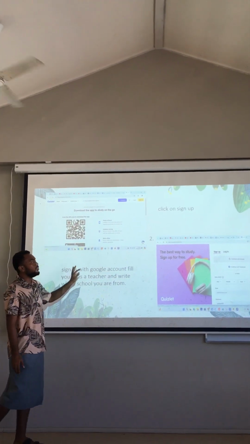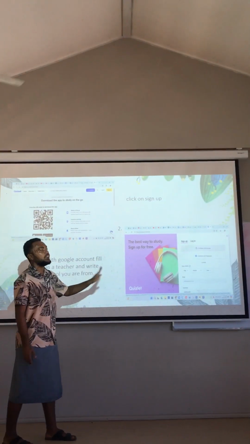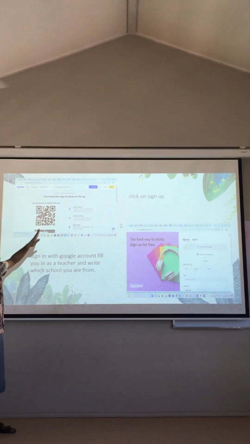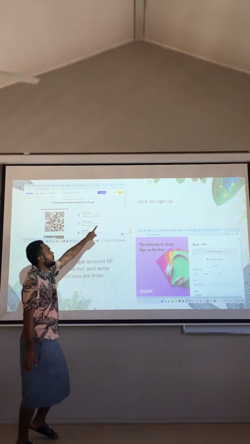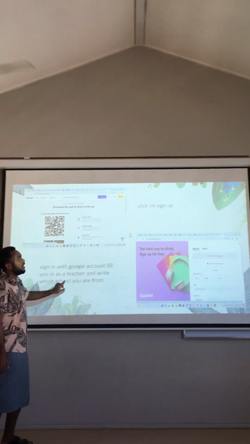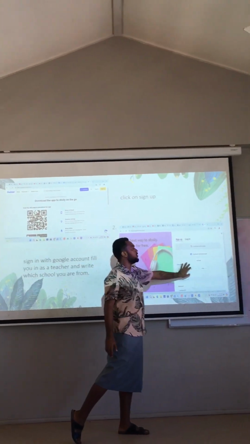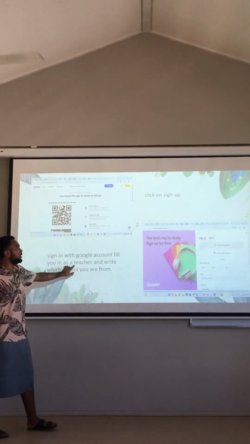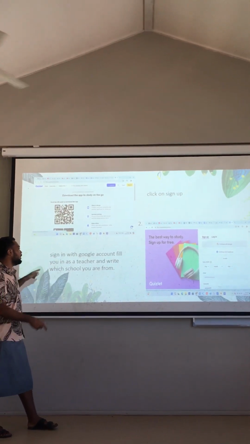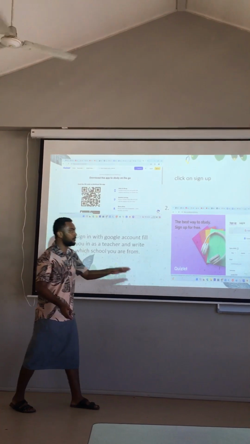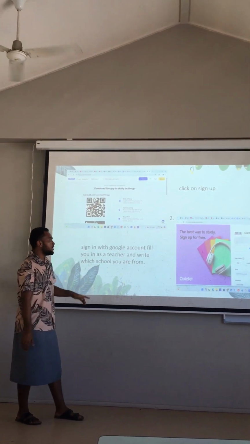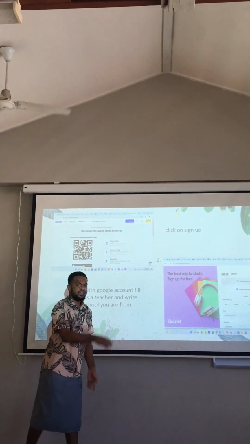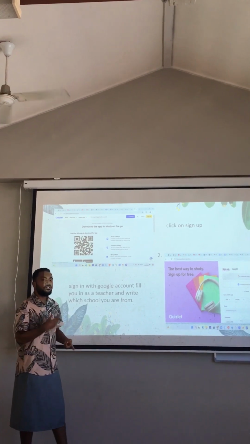So these are the steps for you to do when you're trying to create an account. First, you type Quizlet.com in the URL bar, and you click on sign up. That's what I've done. After you click on sign up, this screen will appear. I prefer continuing with Google because it's very easy. So sign in with your Google account and fill in that you are a teacher, because you're trying to teach the students. Then write which school you're from. Basically, on this site, you have to know which school you're from and what type of teacher you are.